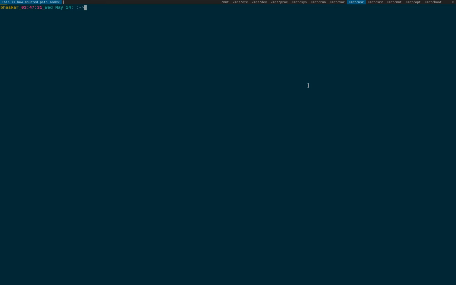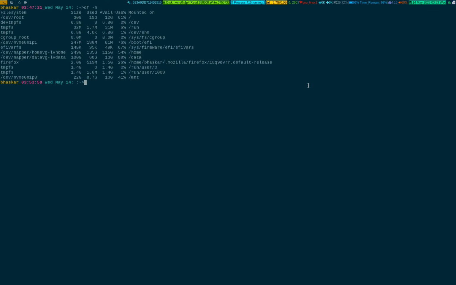Okay, so press escape to go out of it. As simple as that. Now if I show you, see, the thing is mounted here, right? We are just mounting it here.